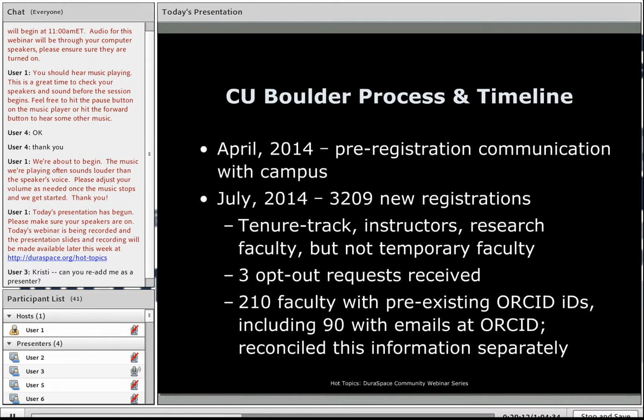In April 2014, they did a pre-registration communication with their campus, focusing on the faculty. And then in July last year, they created over 3,000 new registrations focusing on tenure track instructors and research faculty, but not temporary faculty. It's interesting statistically that they received 3 opt-out requests, and they found that 210 faculty already had ORCID IDs.